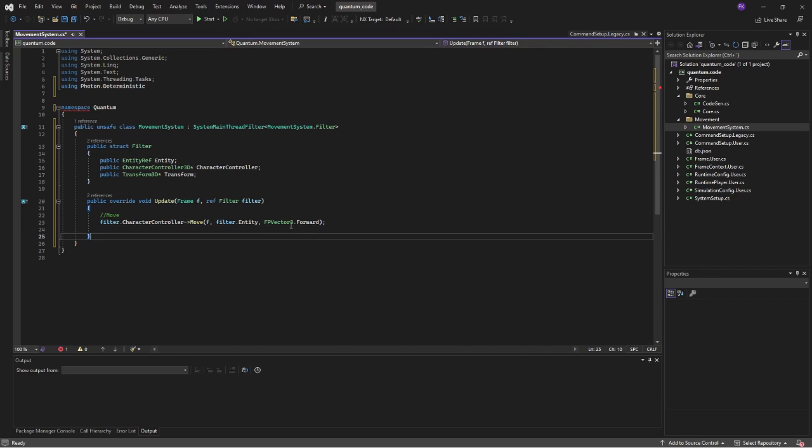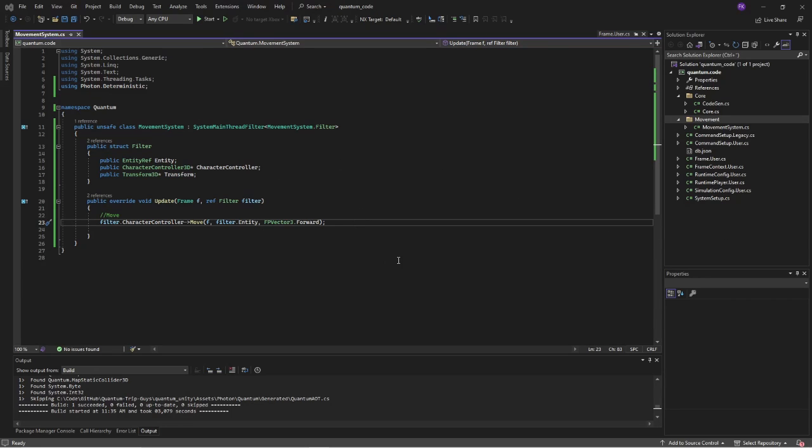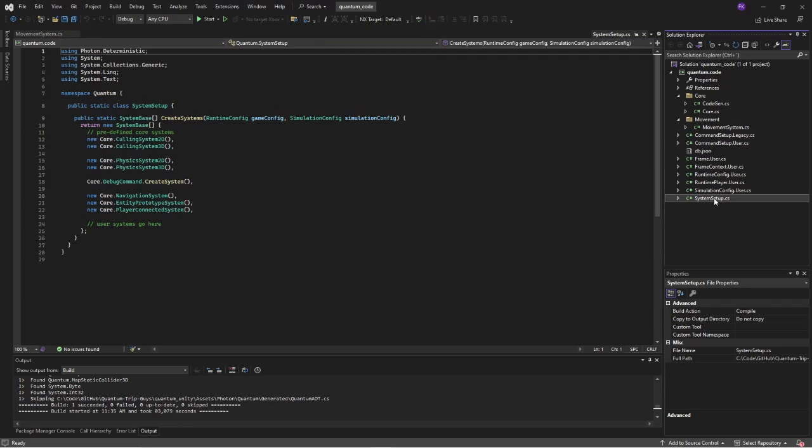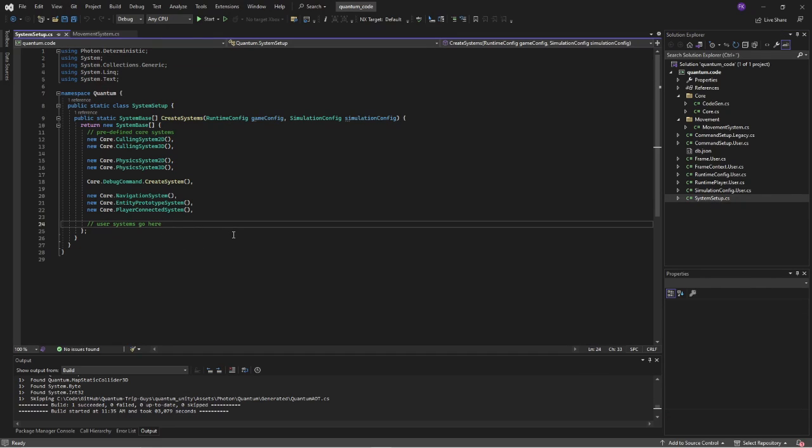All right, so let's save that, and let's make sure that we type correctly. Then we need to actually have this system work. So go into system setup, and user systems goes here. So we need to add it. New movement system. Okay, so let's save that, and then let's build our solution. Every time we make a change in our code here, we need to build it.